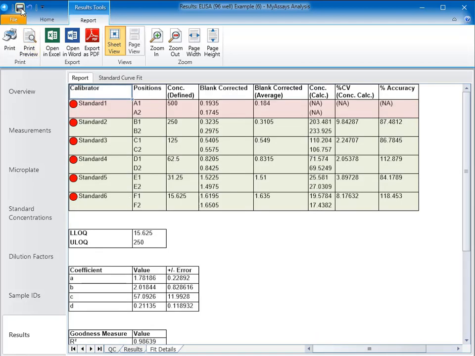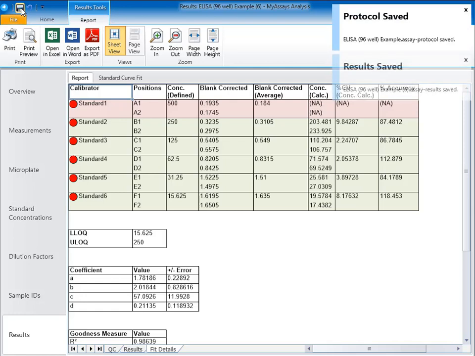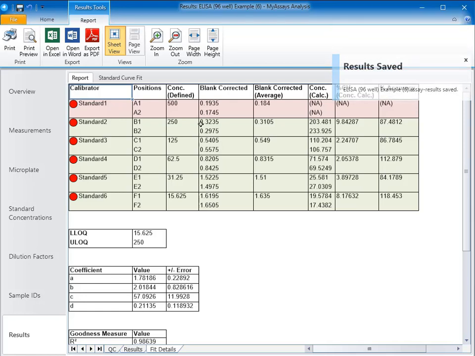If we save the changes to the protocol, moving forward, it will contain a QC report that updates to contain new report information.